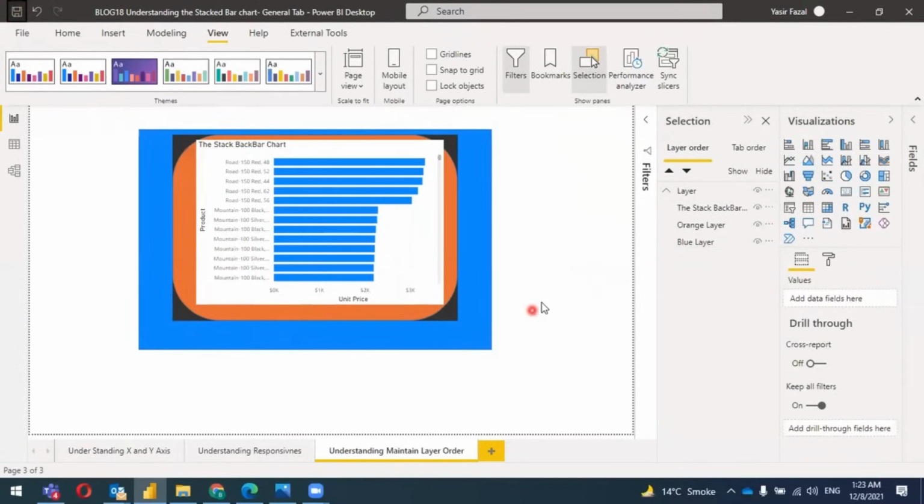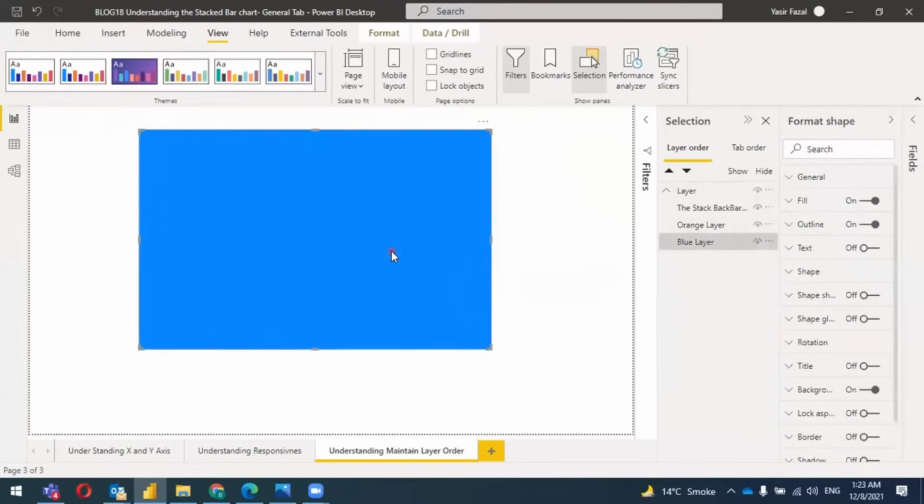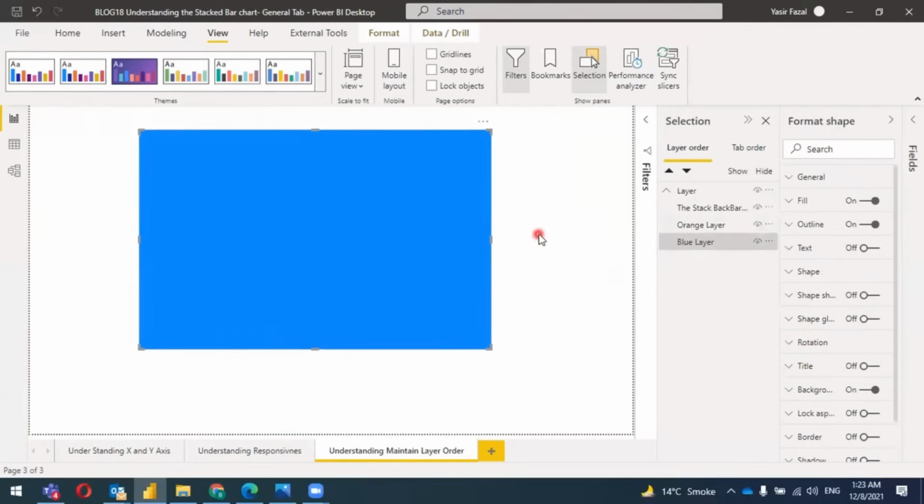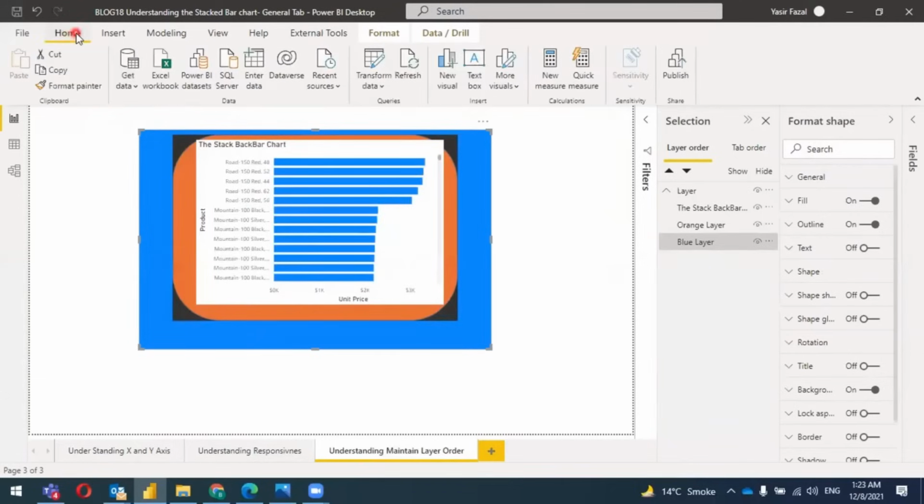Now, even if you have done this, you can't experience the maintained order over here. It will be the same as before, even if you have not turned it on, in your Power BI desktop. So how can you actually experience that? You can experience this by going into Home and clicking on Publish, and once it is published into your workspace, you can actually experience that.